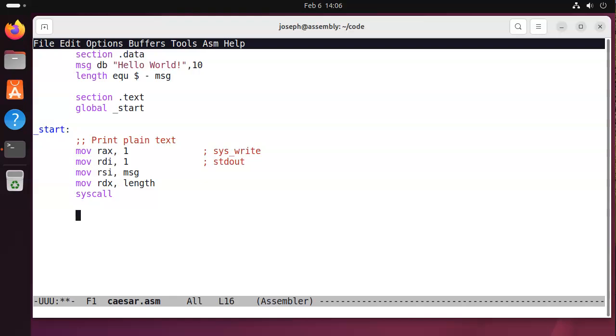Next, I want to get ready to initialize my counter or my index. And so we got move, and we use RBX, the value is 0, so that's my index. Then I'm going to have a loop where I can do all of my processing for individual characters.